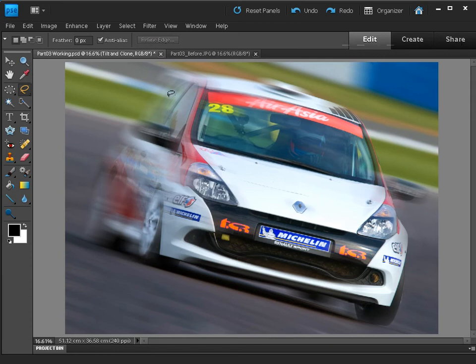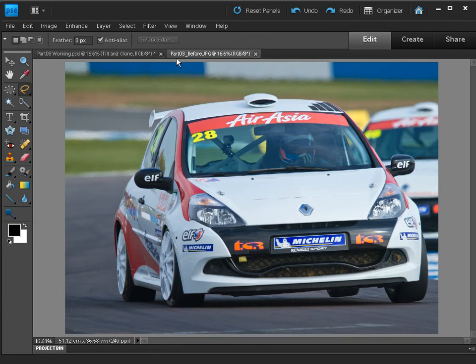Now we're going to show you how to do that using layers and filters and masks, but let's kick off with the start image, which is called part 3 before, and what we'll do is we'll rotate the shot to get the car leaning into the frame to give it a sense of speed with the crop and rotate.